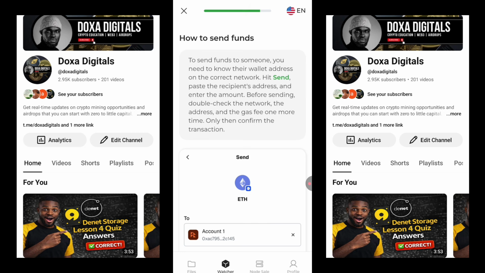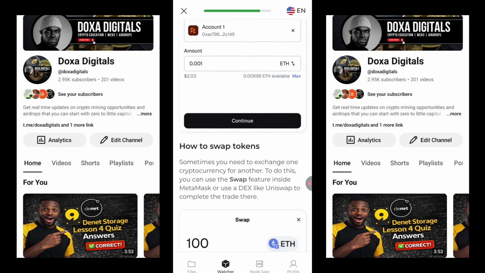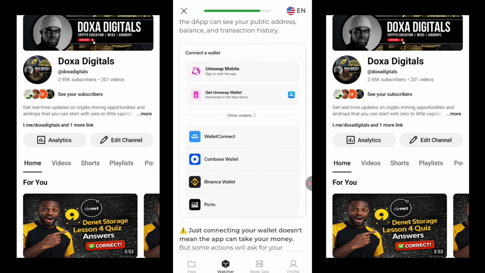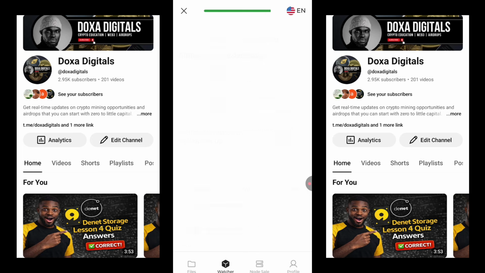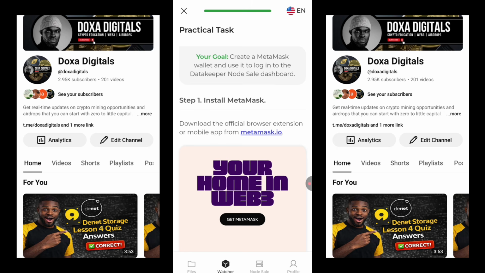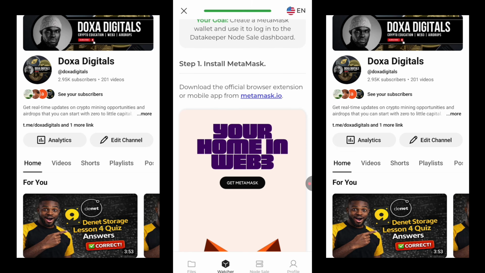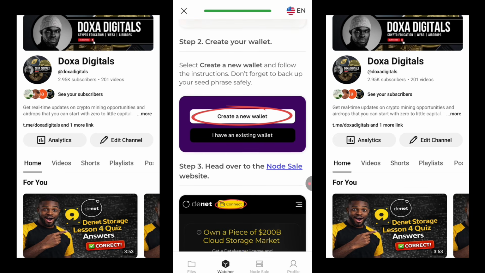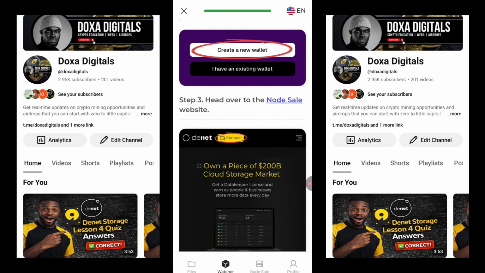After clicking on next, it's showing you here how to send funds and how to receive funds, how to swap, and all of that information. You can see them here. So you keep scrolling and you click on next. After clicking on next, it's now showing you how to install the MetaMask. You can see here it says your home is Web3. You can see here it's showing how to create a new wallet and all of that. If you have an existing wallet, no problem.